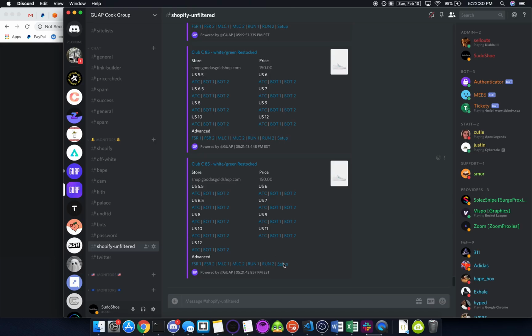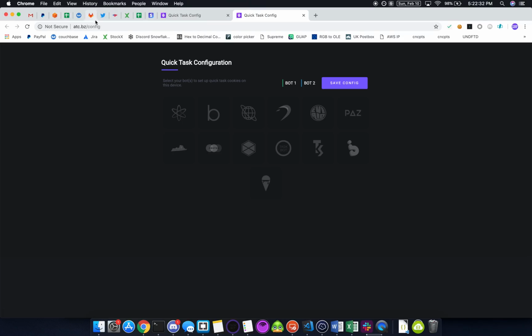First things first, we're going to hit the setup button. It'll bring us to atc.bz/config. So this is our fresh dashboard. And as you can see, we have bot 1 and bot 2. So what we're going to do is select bot 1 and pick whichever bot we want, depending on what you would like to run. And then bot 2, I'm going to go ahead and do task bot just for demonstration purposes. So we'll click and save that.